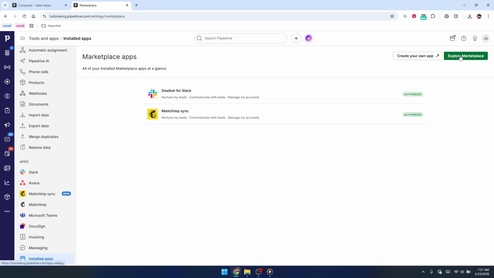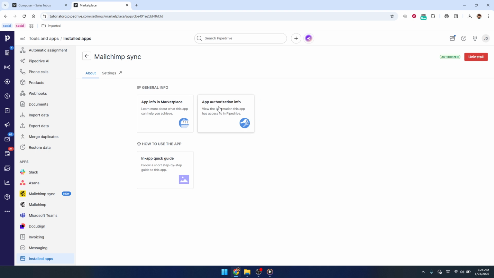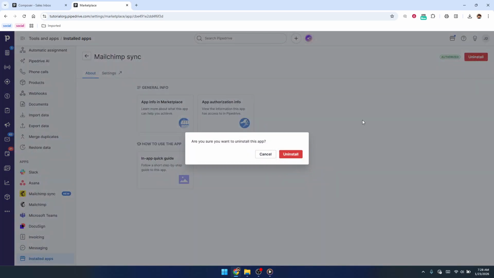In the list of installed apps, look for Mailchimp. If you have several integrations connected, you might need to scroll a bit or use the search field, but once you locate Mailchimp, click on it. This will open the details page for the Mailchimp integration, where you'll see information about the app and the connection to your Pipedrive account. On this page, you'll see an option to uninstall. Click Uninstall to start removing the Mailchimp integration.